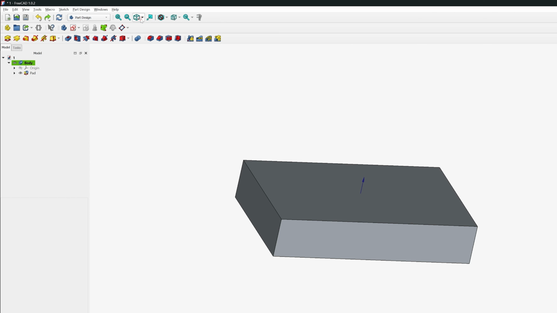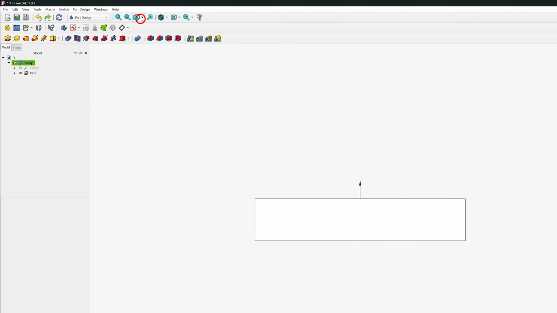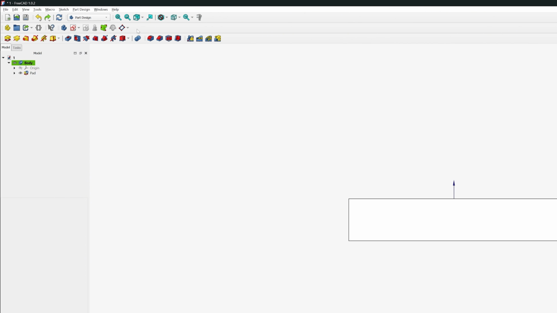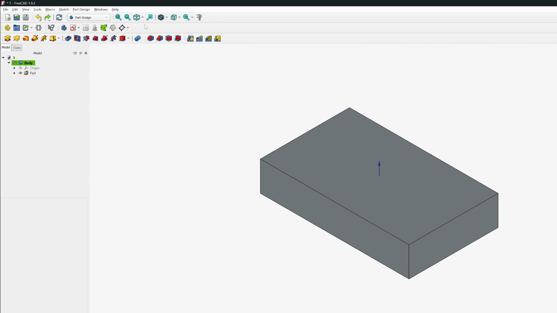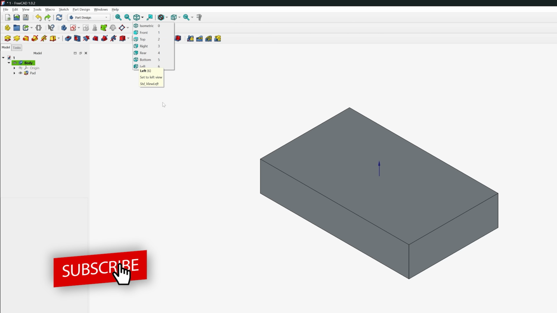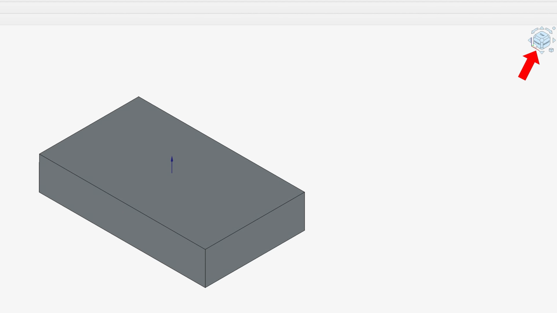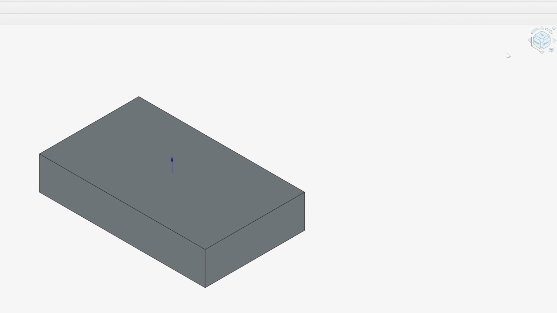Now here we have got other standard views available. For example, if you want to see this part from the front, from the right, from the top, from the rear, and so on. We also have this isometric view available. Now there is one more easier way to navigate if you think this method is not that intuitive. In that case, you can also use this cube that is always there in your top right corner. From here also you can change your view type and rotate your model.